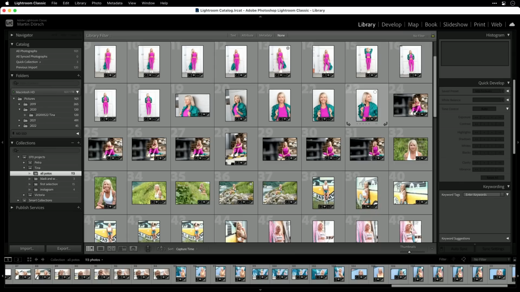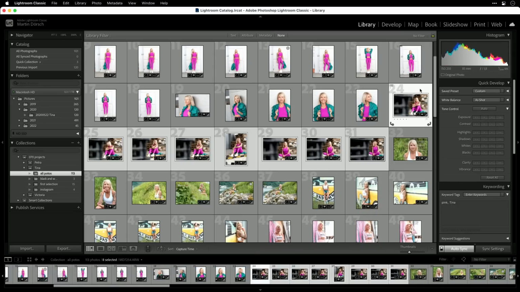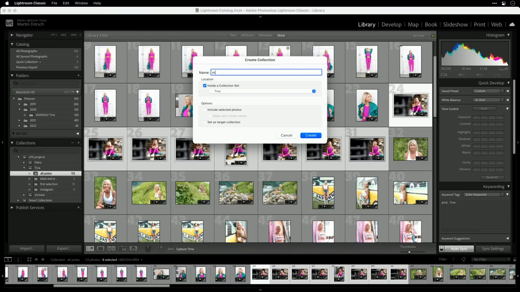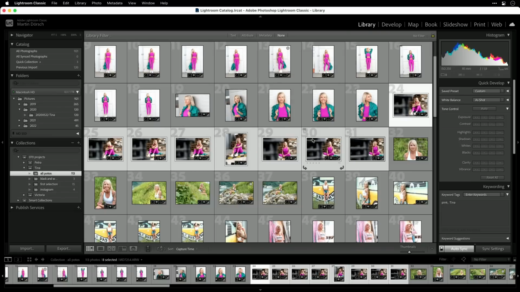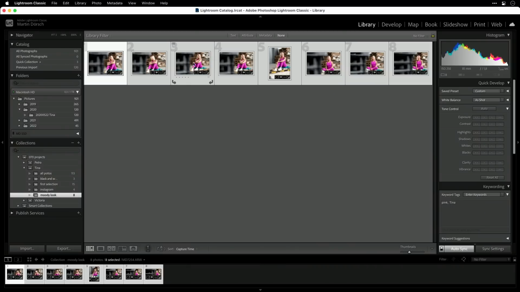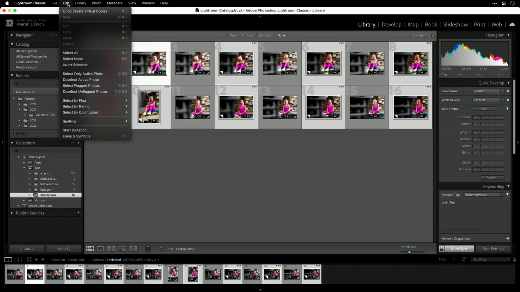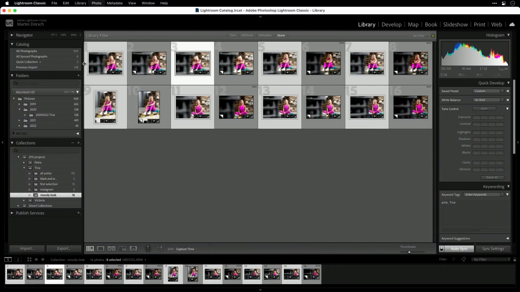In this video, I want to demonstrate how you can work with gradation curves to create a moody look. Just select a few images, here these dark images, and I will create a new collection and call this moody look, create it and drag and drop these images into this collection. Right click, create virtual copies, edit, invert selection, delete them.